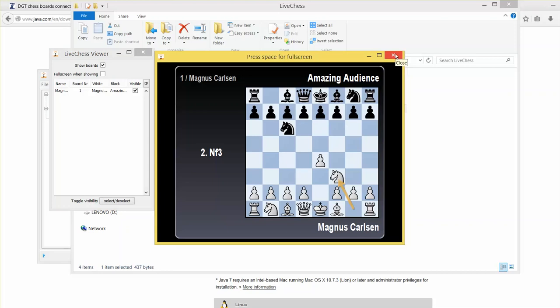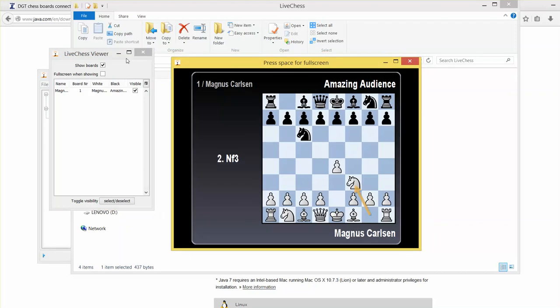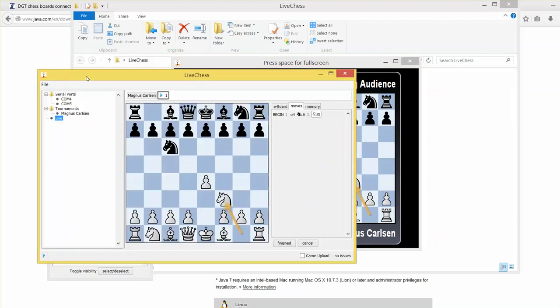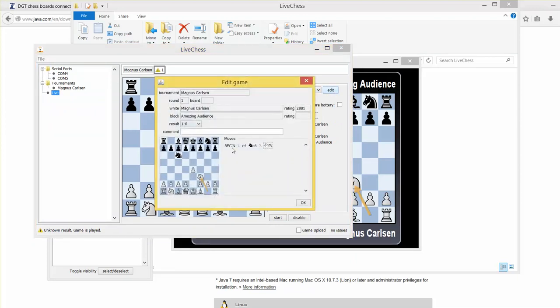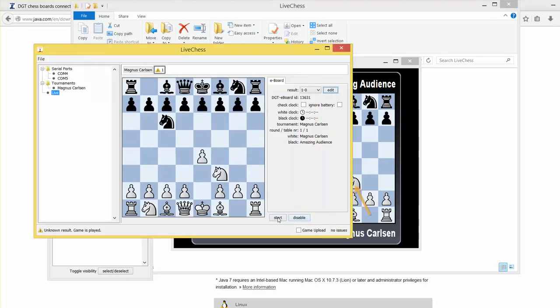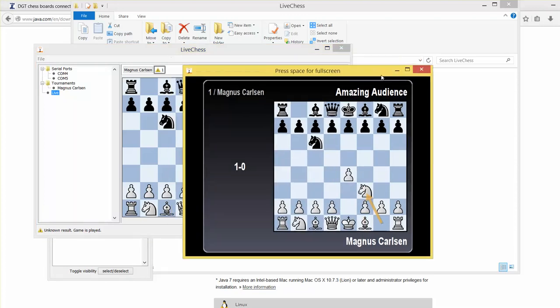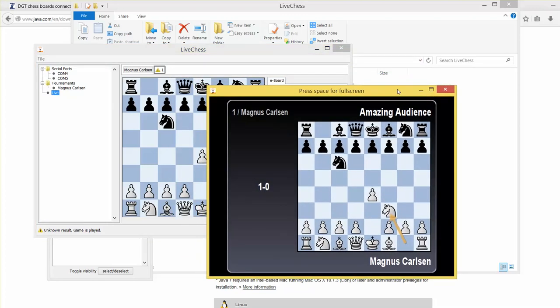And there you have it. When the game is complete, you can record the results in this event right here. You can say the game is finished, completed, and the result is Magnus, of course, wins. If you need to make any changes, you can look through the game right here. And there's more features, but that's the primary use of it. And this, as you can see, it can be very useful for displaying a live game.